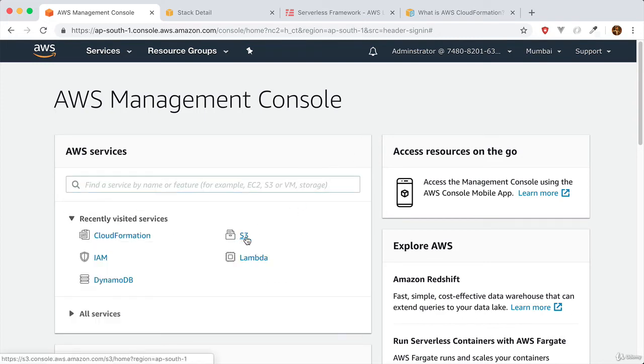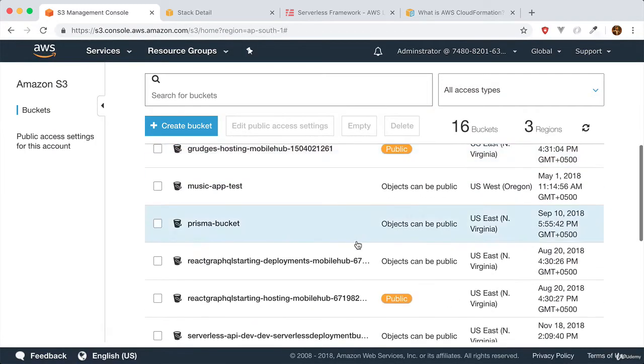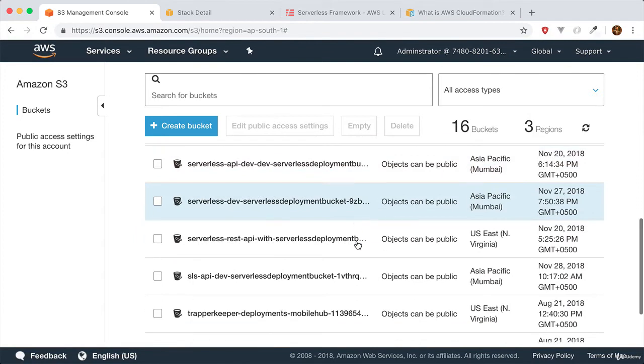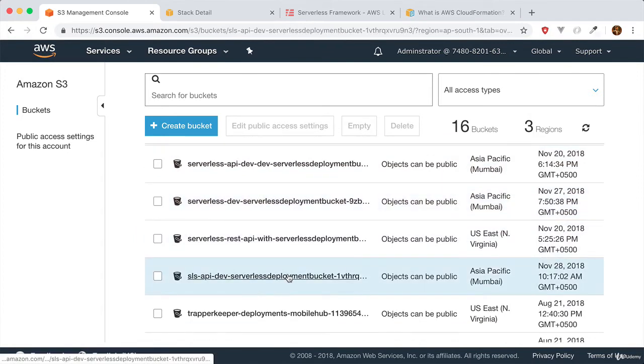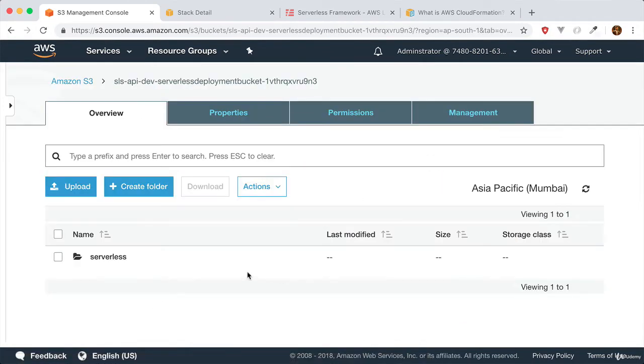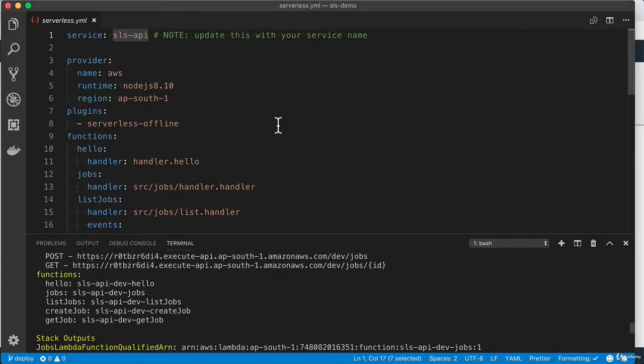You can search for S3. Where is the SLS API dev? Here you will see that it has created the zip file and uploaded it to S3. SLS API dev. Dev means this is our stage, because by default it will take the dev stage. If you want to deploy this API to production level, you have to specify your stage.